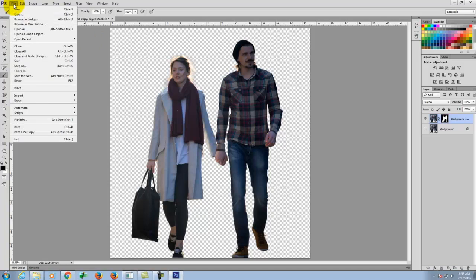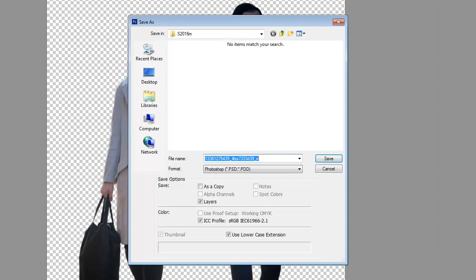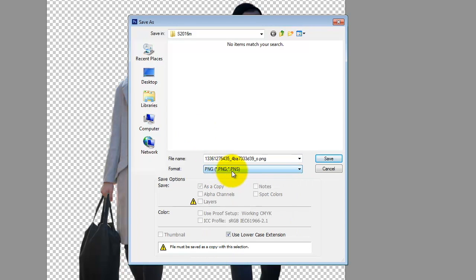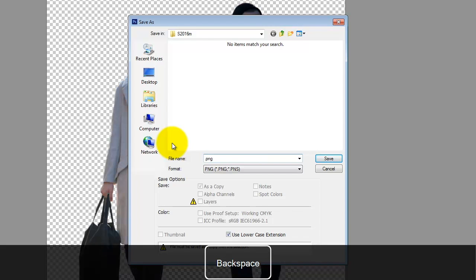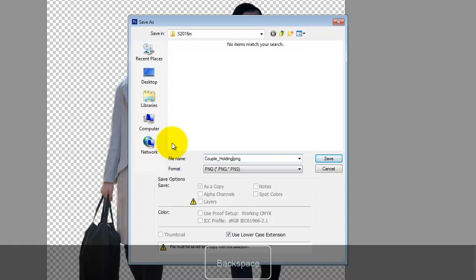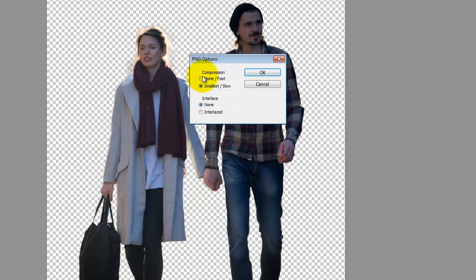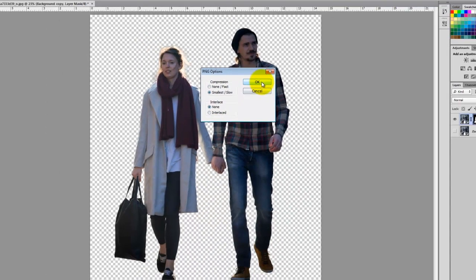So I'm going to save them instead of a JPEG as a PNG file. I'm going to go to File, Save As, not Save for Web, just File, Save As. And instead of Photoshop here, I'm going to pick PNG, and PNG will allow me to save the transparency of the background. So let me go ahead and rename this, and we'll rename it Couple Holding Hands. I'll go ahead and click Save. Okay? So it can be the smallest file size, and that's fine. We'll go ahead and say OK.